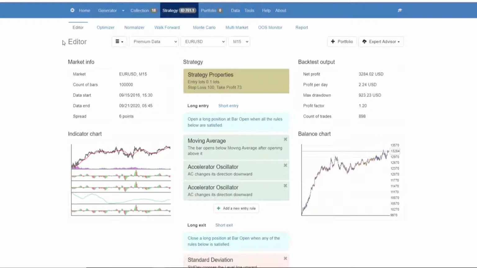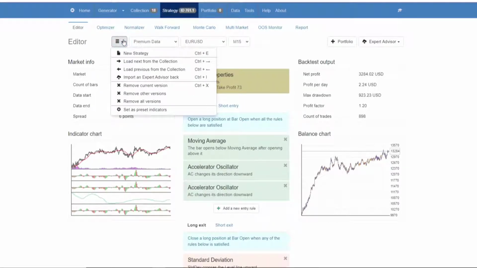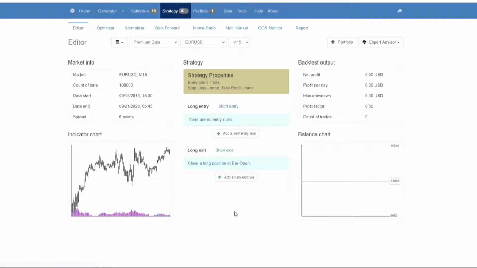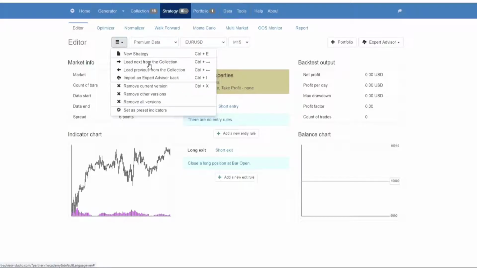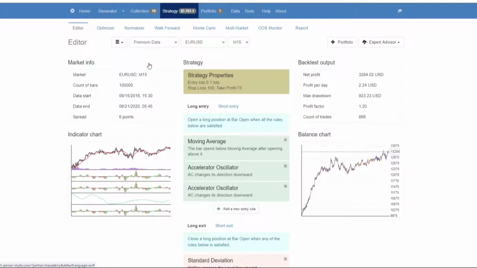The first thing you'll notice when you're in the editor is just below the taskbar, there are a few options here. The first is a menu button. And when it drops down, you have a number of options, which includes new strategy, which will create a new strategy. If we select a new strategy, what you'll see is that it gives us a blank strategy that we can start to build using the strategy editor by changing the strategy properties, as well as putting our long entry and long exit rules. From there, we can click on load next from the collection, and it will load the next strategy from our collection.